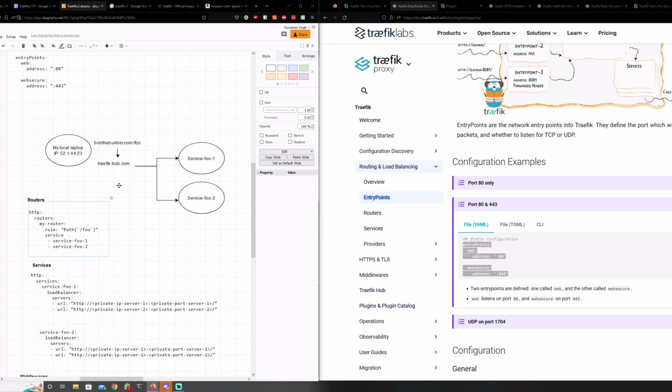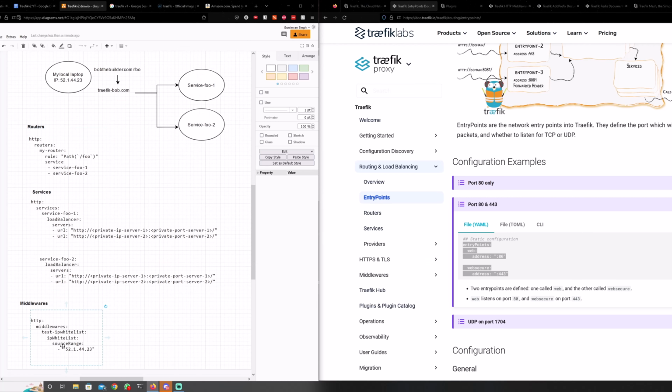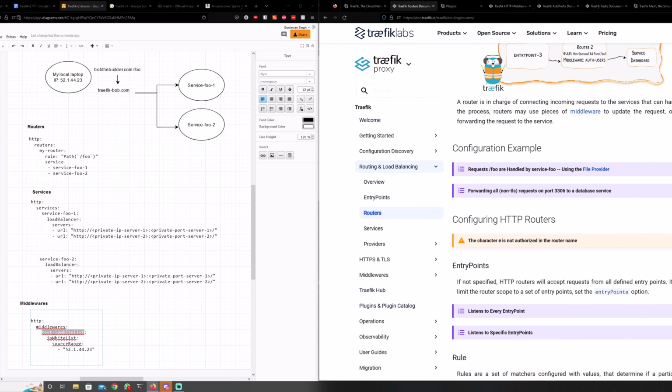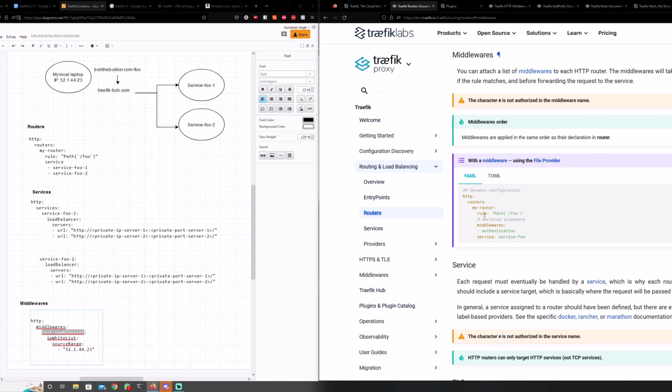In order to use this middleware, which is the test IP whitelist middleware, I go to the routers. There should be an HTTP middlewares section here. Middlewares are applied in the same order as the declaration. Using the file provider, it shows how we can assign middlewares.